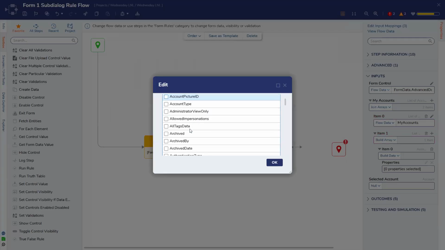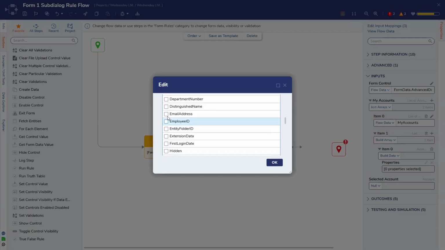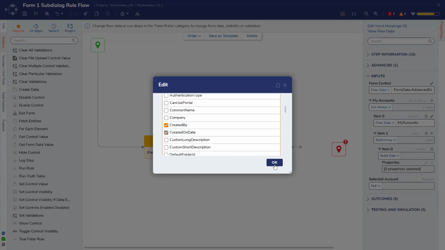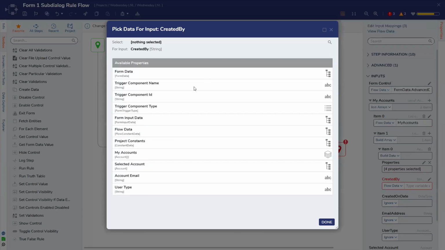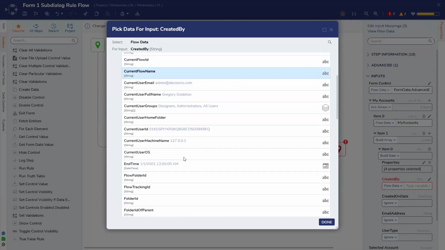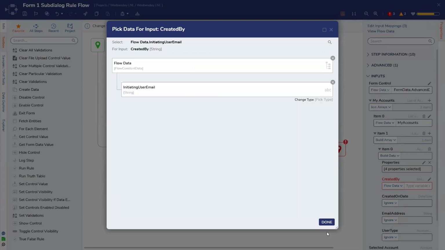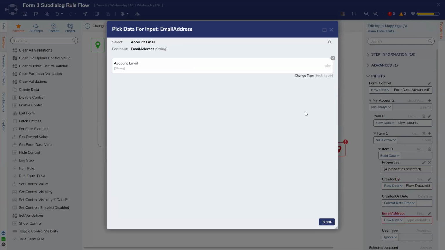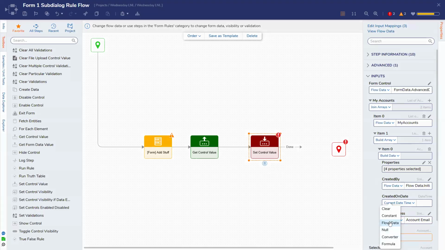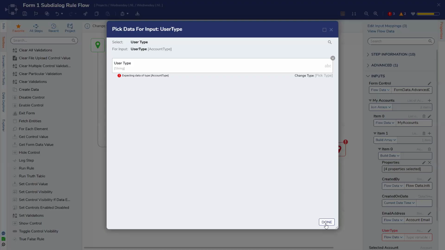And we're going to add our email property and our user type. And at the top, the created on date and created by. Created by will come from flow data, and this will be the initiating email. Created on date is going to be the current date time. Email address will come from our output here. And the same thing with user type, come from our output here.